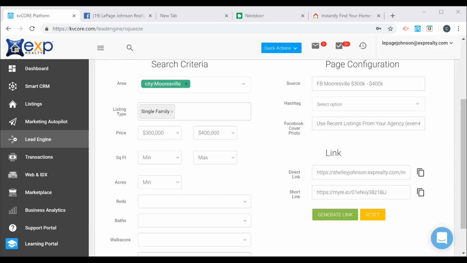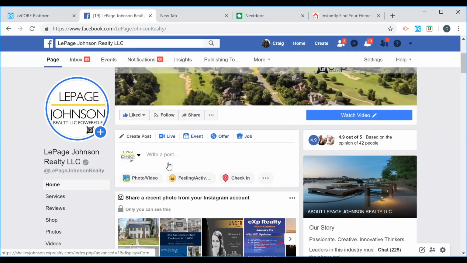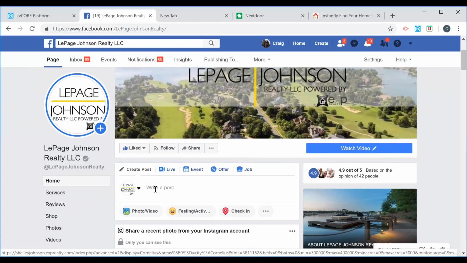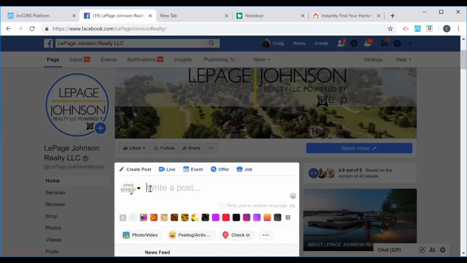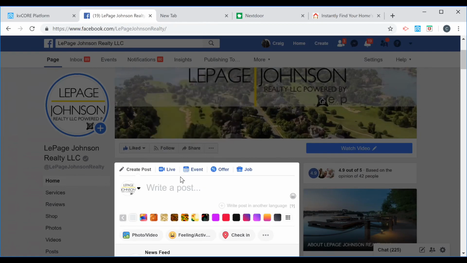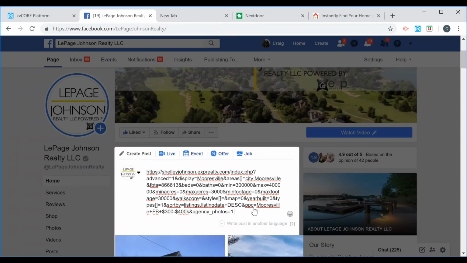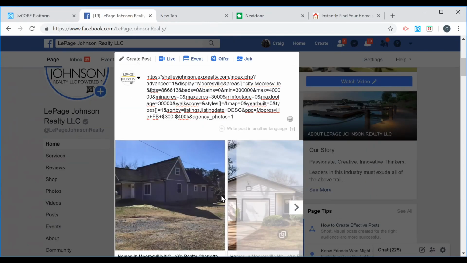Let's minimize this. And then if we go into our Facebook, I like to use the business page because I can put it on the business page and have it branded to our company, and then I can share it to our personal page, as well as all the agents can share it to their personal page. But if you paste that content that I just copied into Facebook, this is what it will look like.